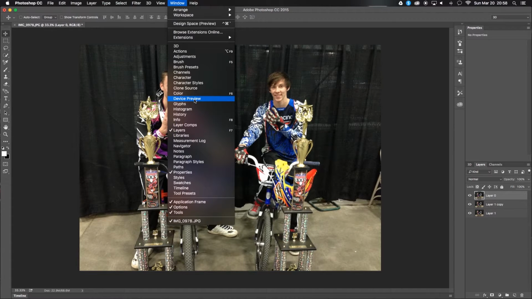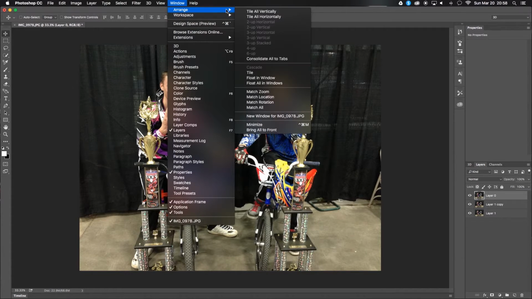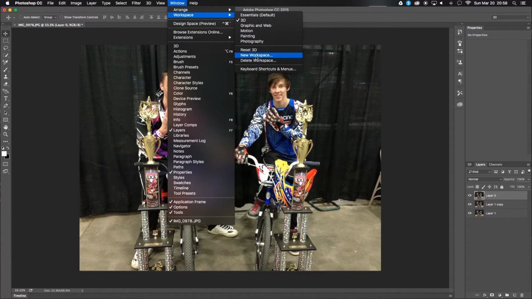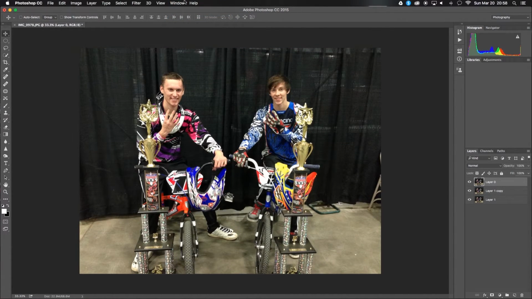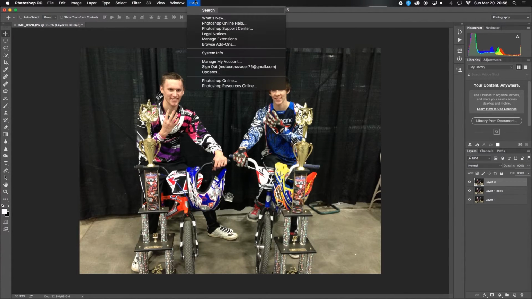somewhere in Photoshop. What I highly recommend is going to Workspace and creating a new workspace. I generally go to the photography one, and if you have dual monitors, choose which panels and tabs you want on which monitor. That's something that I highly recommend, and that's if you need help.